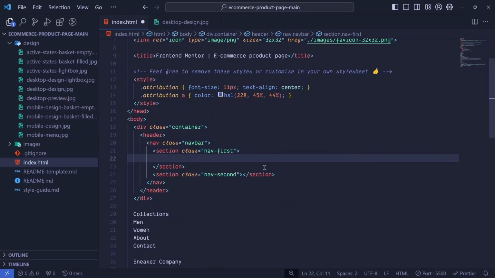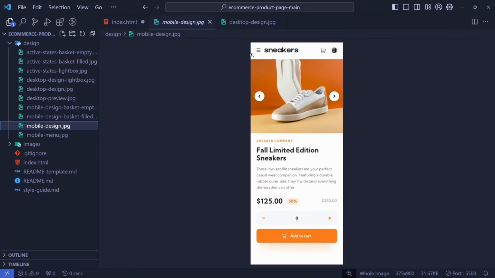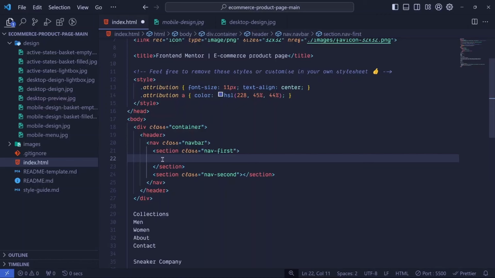Now, for the first section, we will also be having our menu icon. So if we were on mobile mode, we will be having the menu icon. I think I can come to mobile design. You see, we have this menu icon here and then the logo. So on mobile mode, we'll be showing this menu icon and hiding the links, okay? And then on the desktop mode, we'll have this hidden, and then we'll have the links. So for our HTML, here we'll be having that menu icon.